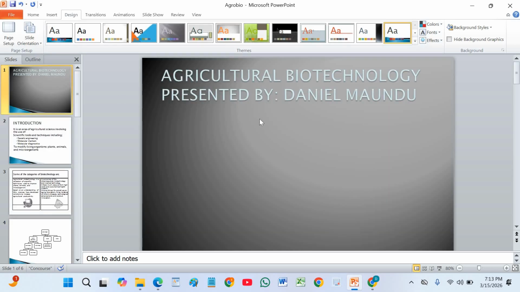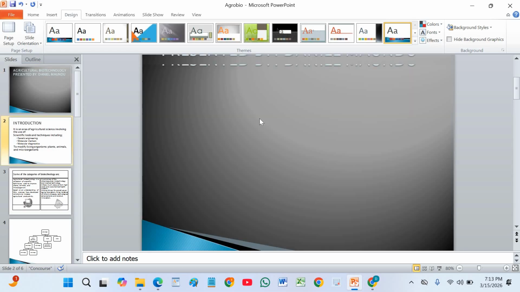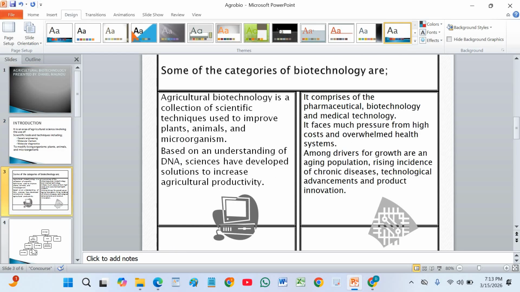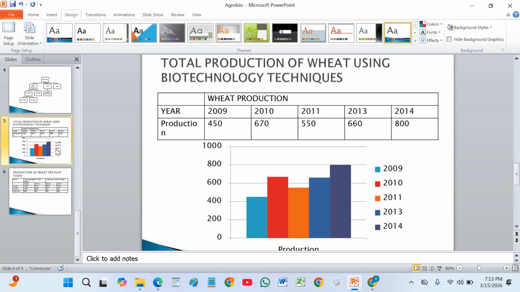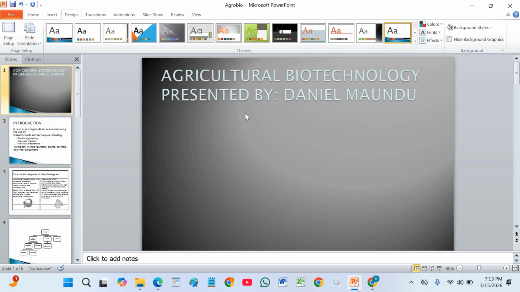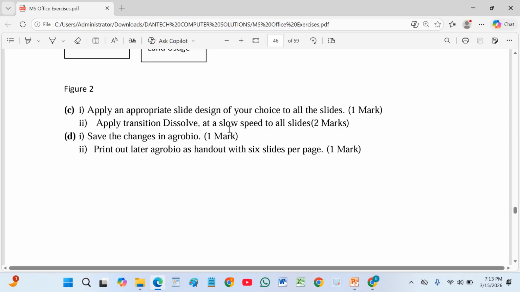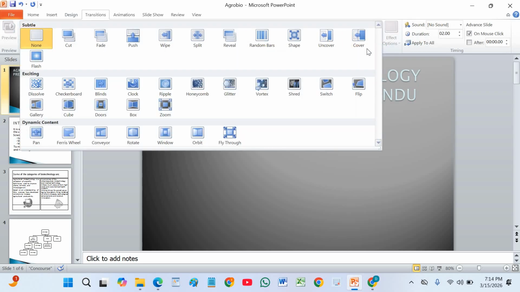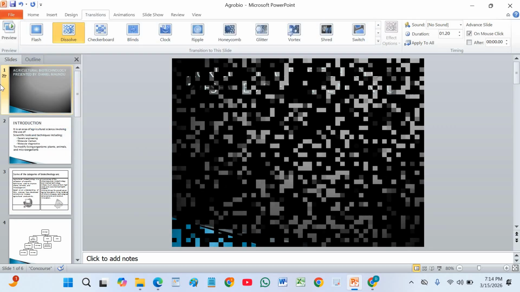So for my case, I can choose this one. It looks okay. You can choose any slide of your choice, and you can see how it affects our work. So after choosing that, we have another question which says we apply the transition dissolve at a slow speed to all the slides. So we go to transitions, you click on this button for more options, then you press the one which is named dissolve. You click dissolve.